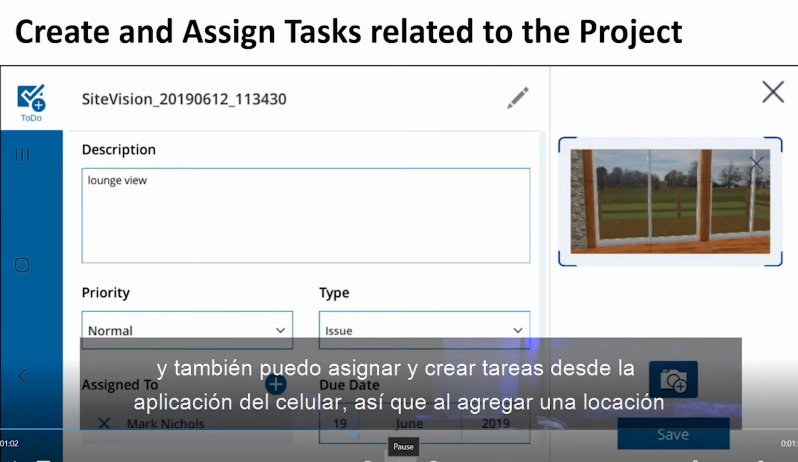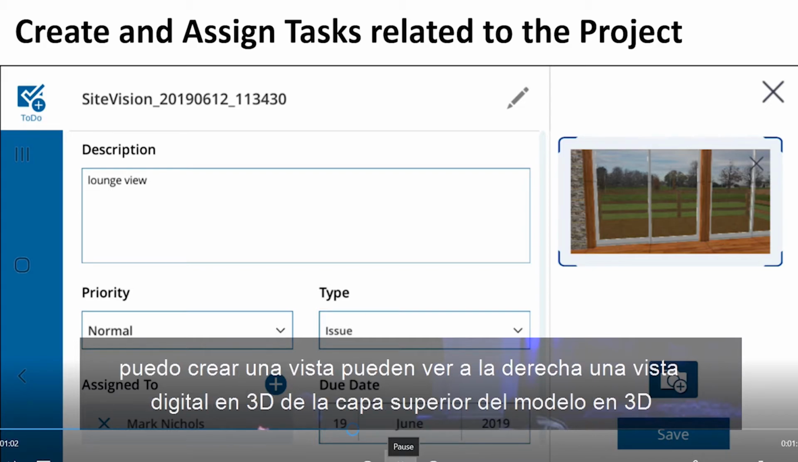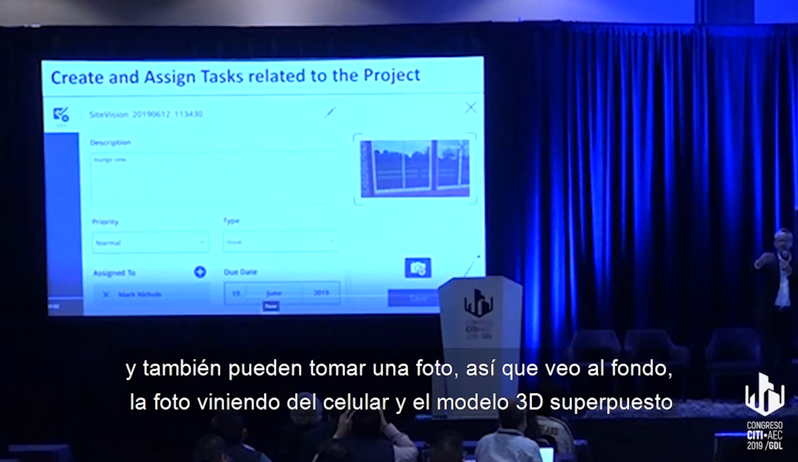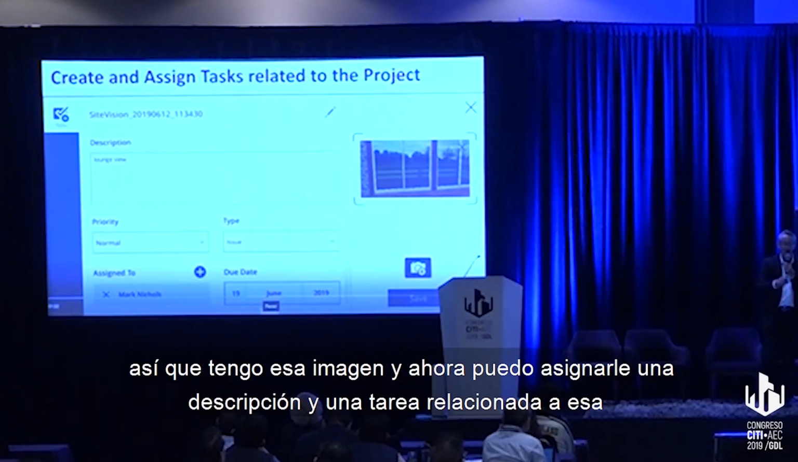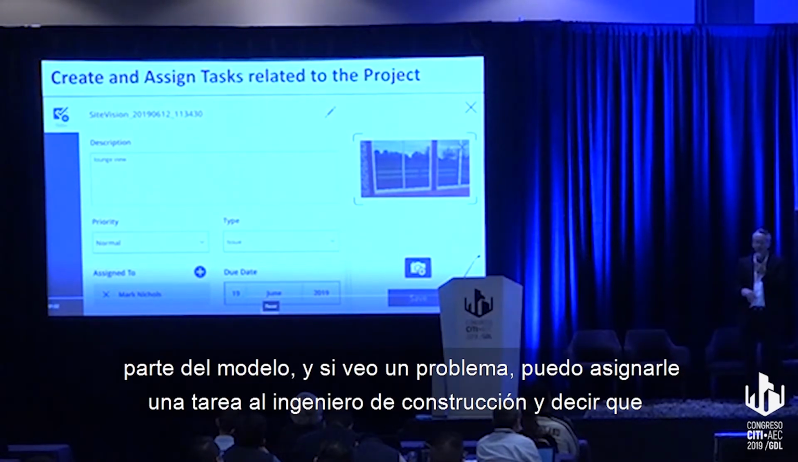Importantly, I can also assign and create tasks from the application on the phone. So at that location, I can create a view. You see on the right-hand side a digital 3D view of the overlay of the 3D model. And it can also take a picture, so I see in the background the picture coming from the phone and the 3D model overlaid. So I have that image, and now I can assign a description, and I can assign a task related to that part of the model.